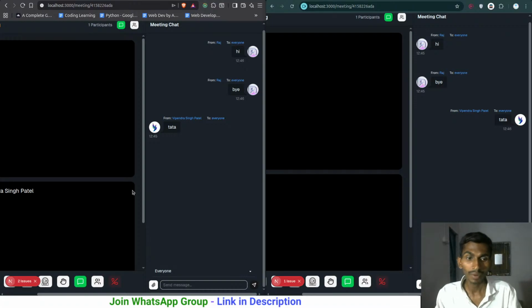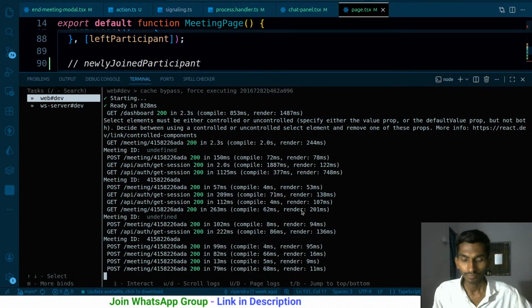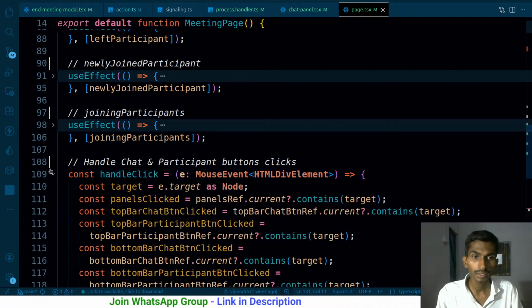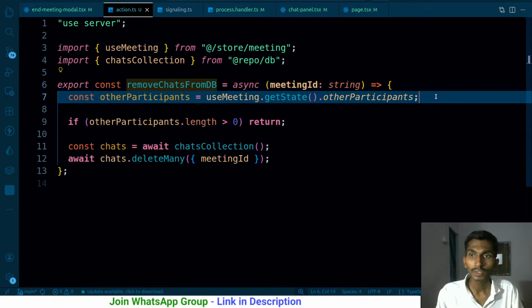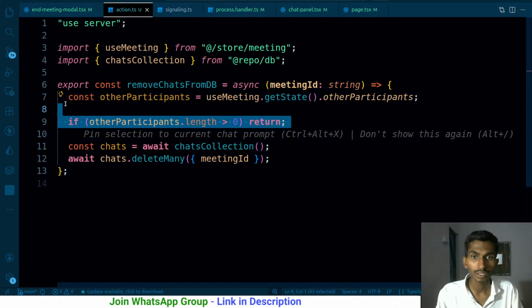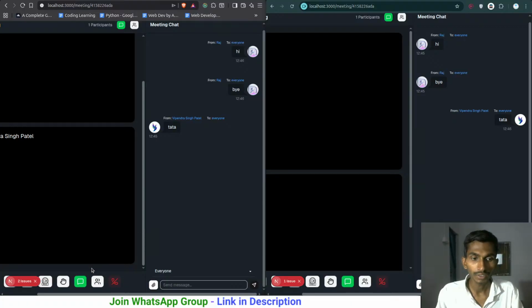Now what will happen? A participant leaves the meeting. So suppose this participant leaves the meeting. At that time what will happen? As this participant leaves the meeting, at that time handle click, not handle click, end meeting, remove chat participants. The length of other participant is gonna be 1, that means greater than 0. That is right, this will be true, so it will be returned. And the next time when the last participant leaves, at that time it will be equal to 0. Alrighty, so let's leave the meeting.